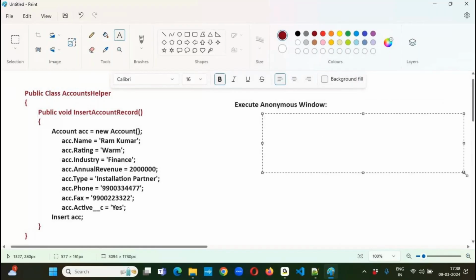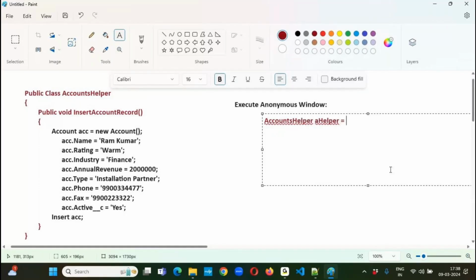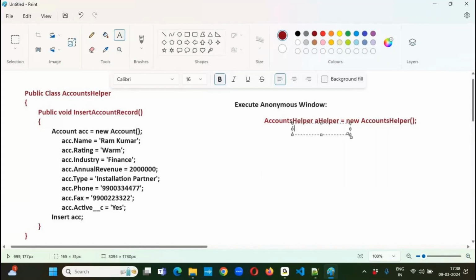So create the object of the class. AccountsHelper aHelper equals new AccountsHelper. I'm creating the object of the class, and then I would like to invoke the method. How to invoke this Apex class method? By using aHelper dot, what is the method name? insertAccountRecord. I'm invoking this method in the execute anonymous window after creating the object of this class.